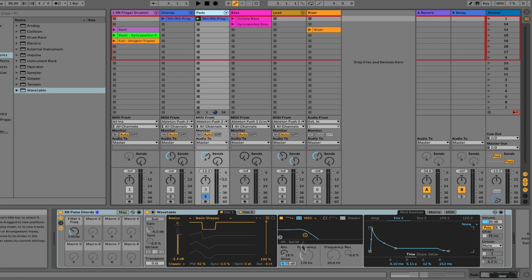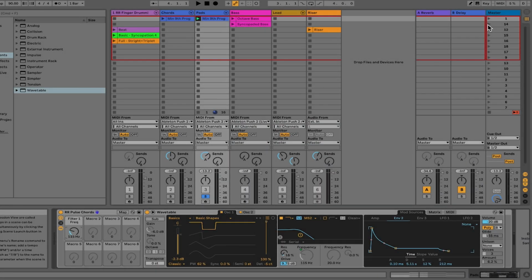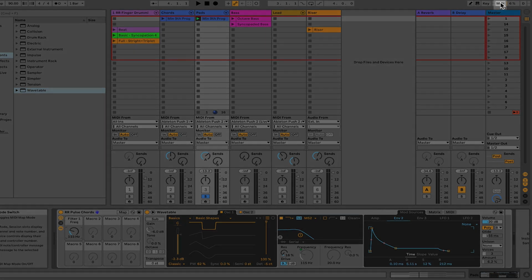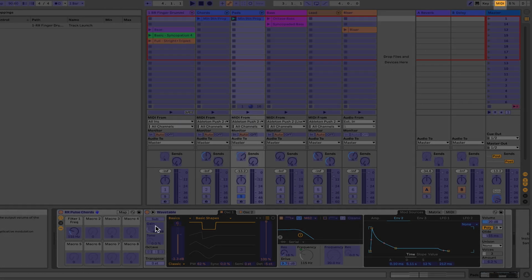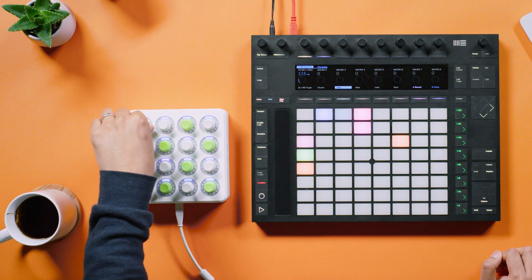Let's say I want to assign a specific control like this filter 1 frequency to any dial on this controller. To make that happen, I need to click on this MIDI Mapping button up top here. And now I'm going to go back to that specific control, click on it once, and then just twist the dial that I want to map it to.